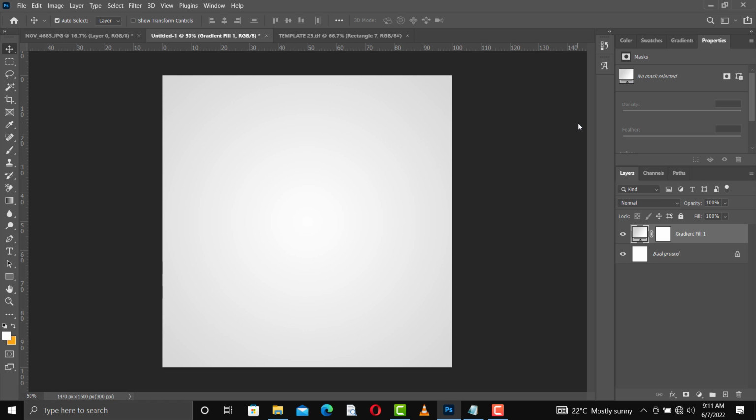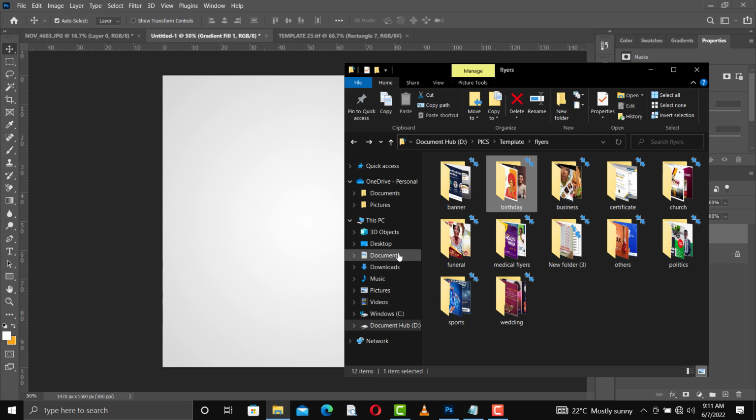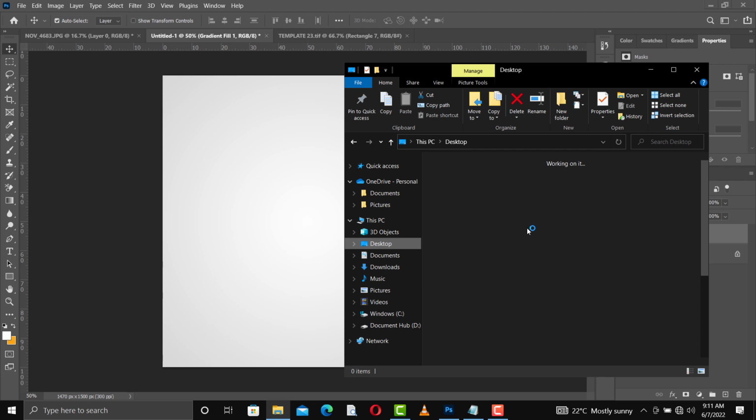So what we are going to do next is we'll go in for our picture. I'm going to use 2 pictures, and I've already removed the background. If you don't know how to remove the background of a picture, make sure you go to my videos and look for how to remove the background of any picture. So I'll look for my pictures.